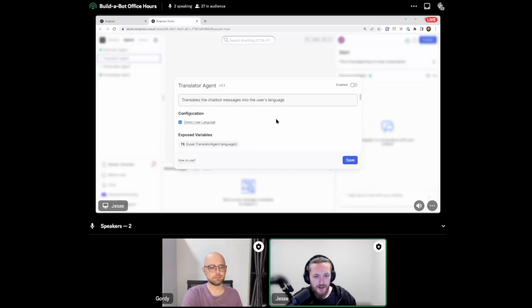And then the translator agent, Gordon, I believe you've played around with this. I haven't. I know about it, but I haven't touched it yet. So the main thing is the configuration to detect user language. If that's checked off, then the bot will do its best to detect whatever language the user has spoken to the bot with and then reply in that same language.